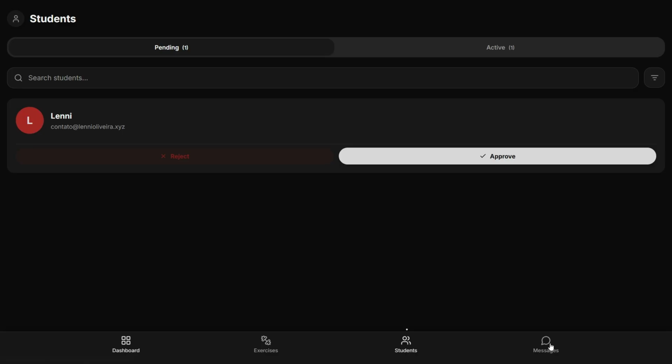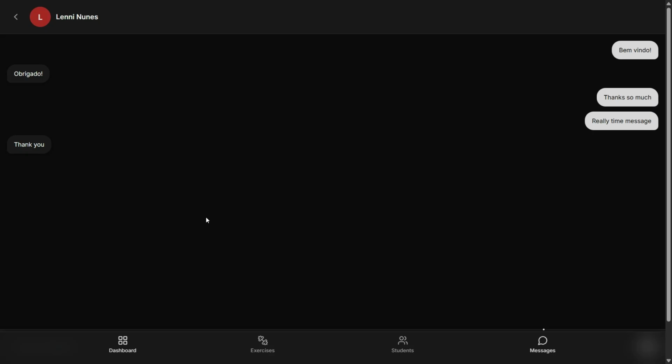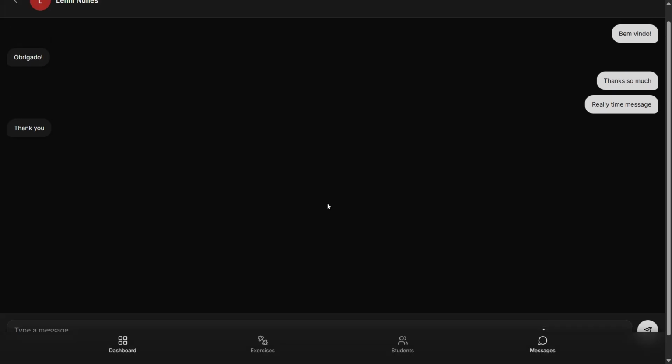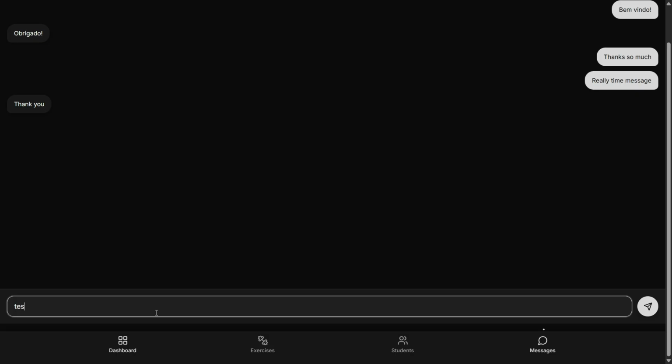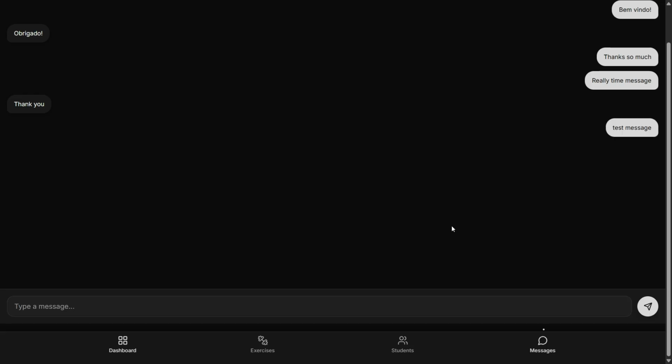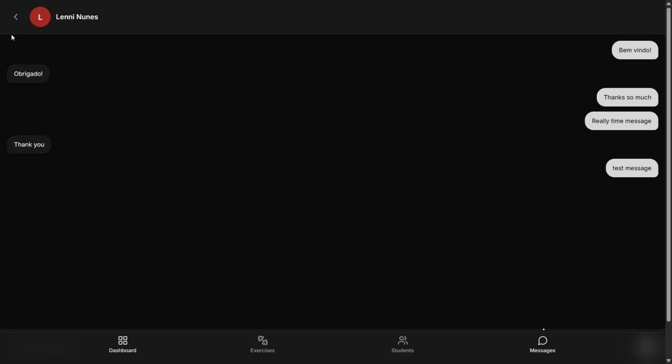After this, you can see here the messages too and send a message. As you can see, the message was sent by the other app, I can see it here. Okay, test message, sending, using real time. It's okay.